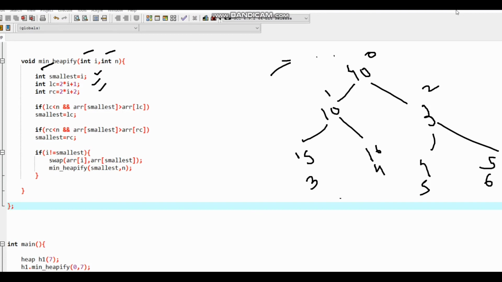Already I've discussed the relation between the parent and the left child. If our root node is violating the property, we need to compare 40 with the left child value and the right child value. As we are dealing with an array, the relation between the parent and the child is done using this formula. So the left child index will be 1 and the right child index will be 2.